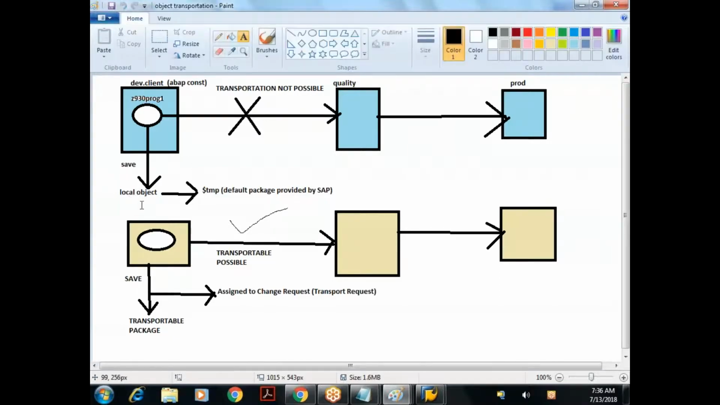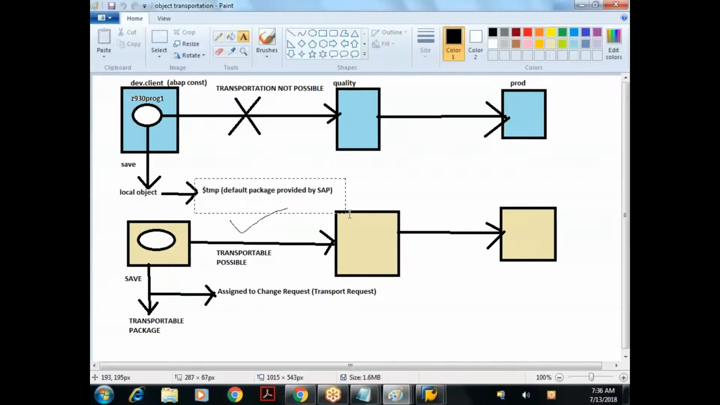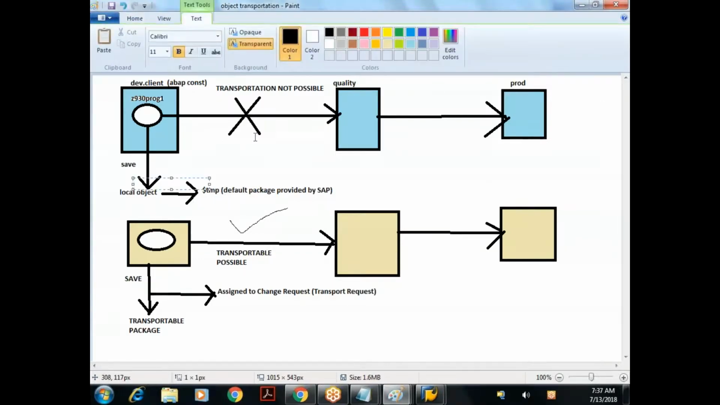Local object, where this object will go and sit inside $tmp. What is this $tmp? It is a default package provided by SAP. If you store it in $tmp, that is a local object, it cannot be transported. Remember, it cannot be transported.